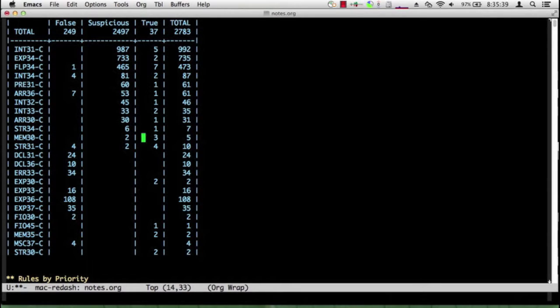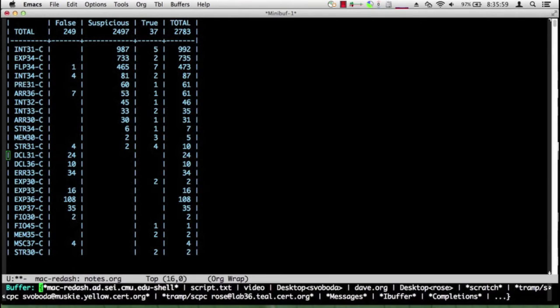So we've done our due diligence in finding true diagnostics, and there's a couple of rules with no true diagnostics. The other more important thing to note is that there are no unknowns. Every diagnostic has had some verdict applied to it. We've, however, minimized the amount of work in leaving the bulk of items as suspicious.